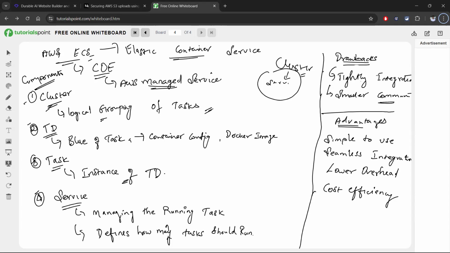Next we will see what is task definition. TD refers to task definition. Task definition is nothing but a blueprint of the task. In this task definition, we configure how many containers we need to run within this task, we mention which Docker image needs to be pulled, and we configure the network configurations for this task. So this is the task definition, which is just a config file of how the task should look.